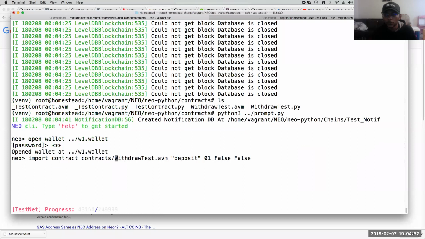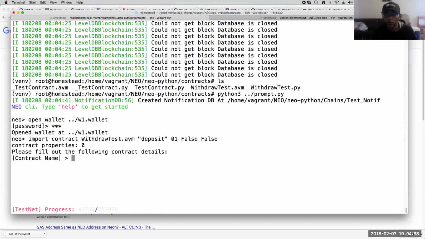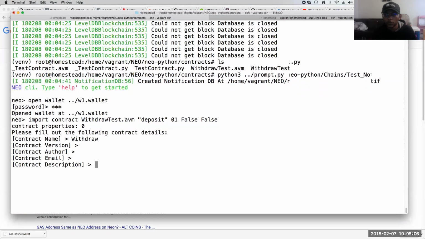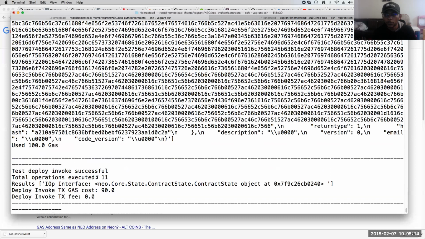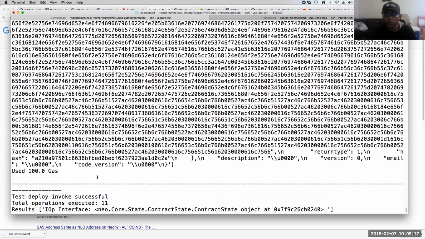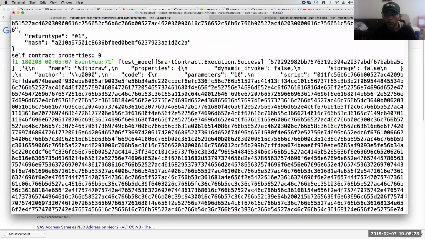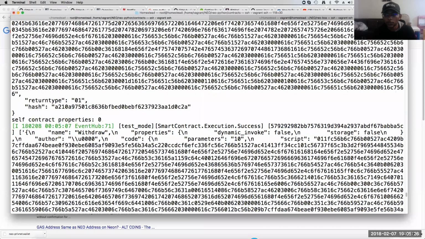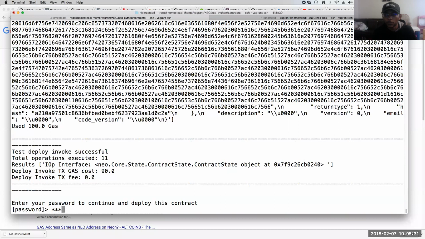Oh, because I'm already in the contracts folder. Contract property 0, please, on name. Withdraw. Contract state. Go ahead and do that. Okay. All right, now that all looks right. So let's go ahead and put in our password.